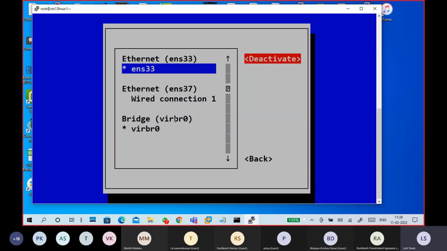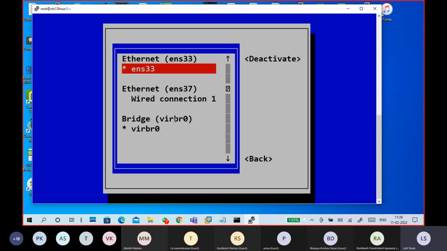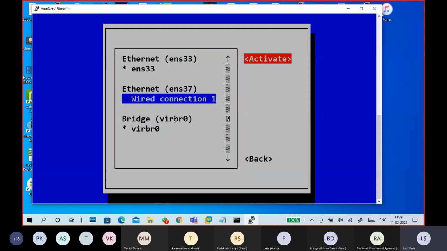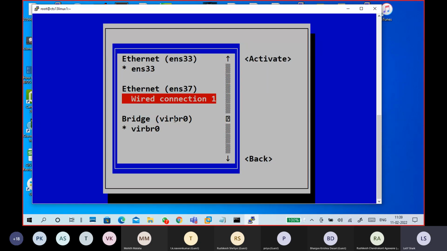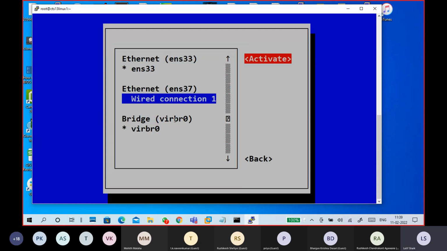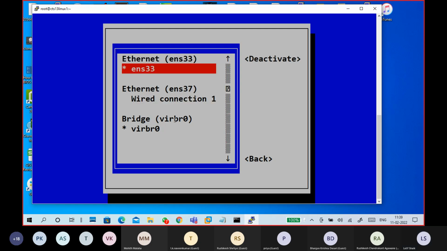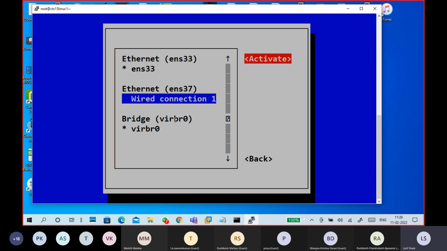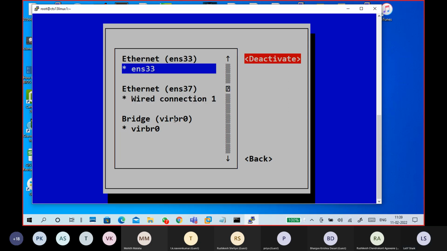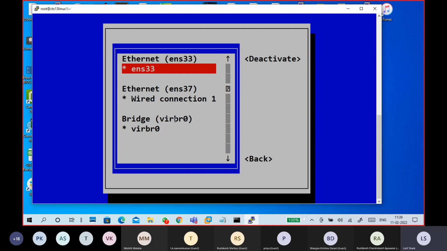Now it is not moving. No keyboard and all. So click OK, enter. Don't deactivate this one. This is deactivated. Now activate again. Select our adapter. If you see the star, it means it is activated. No star means not activated. So now activate this one. Now it is activated. See, you can see the star.